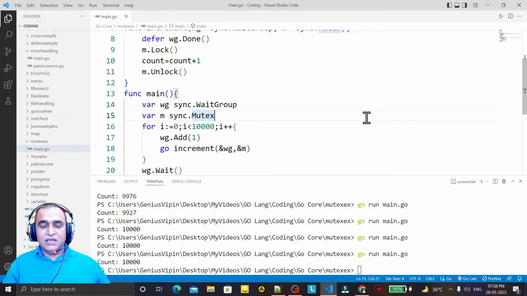I think with this example you understand the role of Mutex, like synchronized in Java.